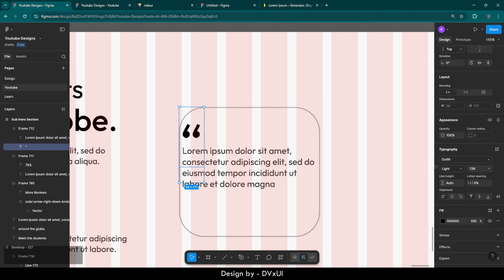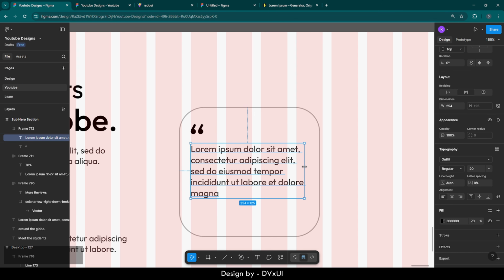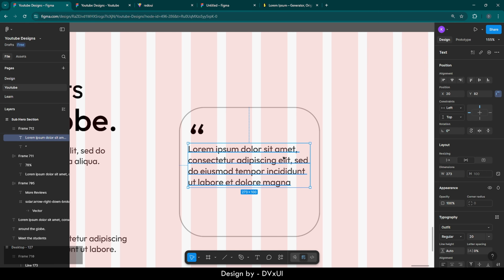I will select this one. This is 136. We need to make it 100 with light font weight. I will put it over here. Select it. Put this over here. Make it smaller so that it is correct. And let me do something. So increase it some from here. And now I want this text to be in the middle. I will align it using this align tool. And now I will put it over here.